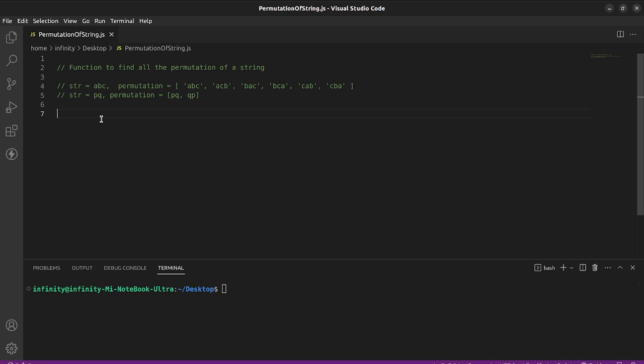So to solve this problem, we will use a recursive function, right? So we will use the concept of recursion. When a function calls itself inside its own body, that function is known as a recursive function, and that concept is known as recursion. So we will use that approach in it.